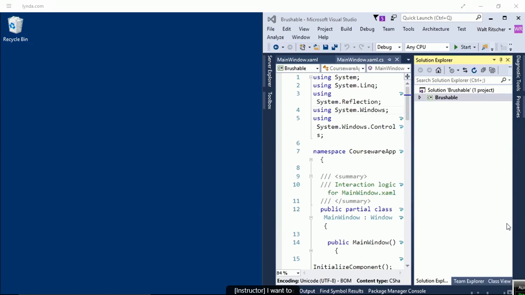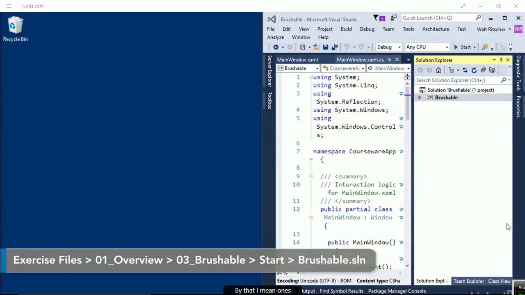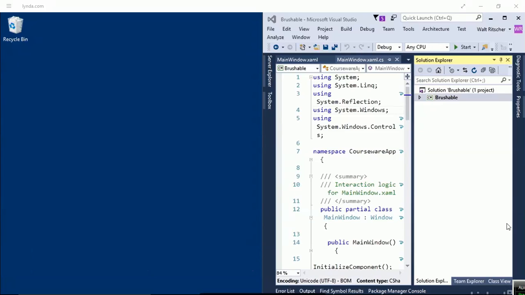I want to look at the properties on the various WPF elements that are brushable. By that, I mean ones that you can instantiate a WPF brush and assign to that property. I use the term brushable. That's one that I use. It's not an official WPF term. To make this happen, I'm using this brushable solution. And what I want to do is run the application and have it docked to the left side of the screen. I've already docked Visual Studio to the right side of the screen.